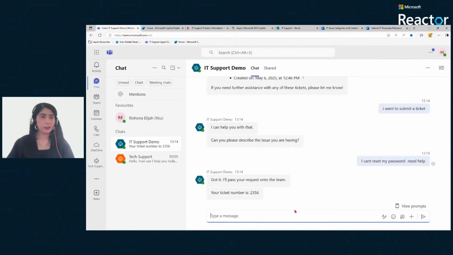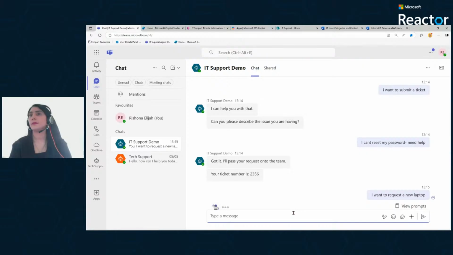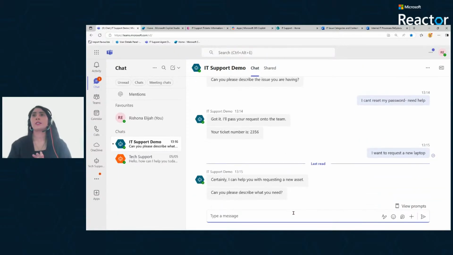And one final thing, another automation, is let's say that I wanted to request a new device. That might involve creating a ticket, but it might also involve maybe I need to get someone to approve that first. So let's go and take a look at this. If I was to ask, I want to request a new laptop. It's going to take notice that I'm now requesting a new asset, like a laptop, a mobile phone, maybe a new headset. That's perhaps something that needs an approval before it can go and do that for me.